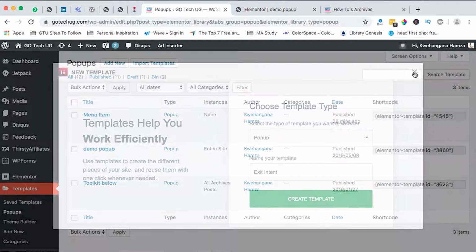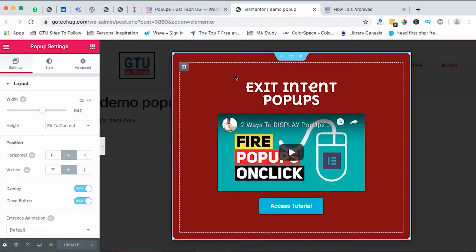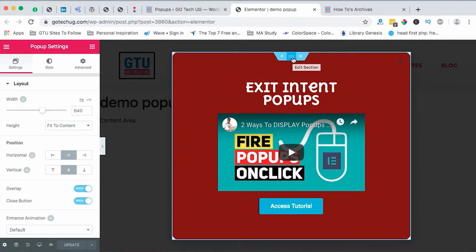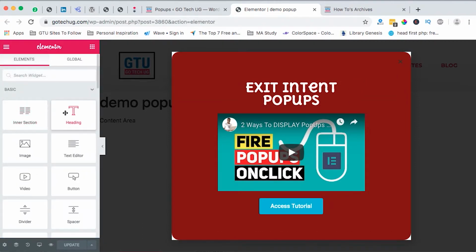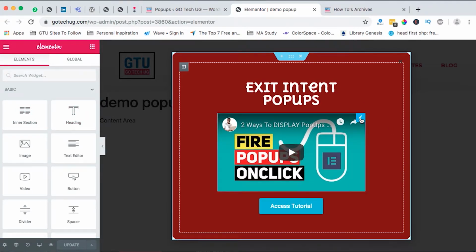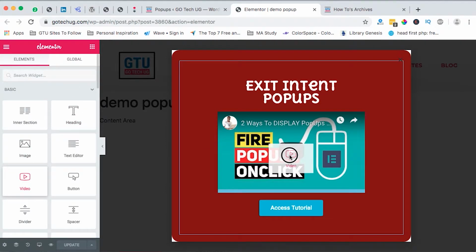However, we have already created our own pop-up and this is how it is. Let me just open it over here in Elementor. This is how our pop-up looks like. I basically made a section element and then I added the title element, which I just dragged from right here and put here. And then I also got the video element, which I also got from here in the elements, which is called video. I dragged it over here.